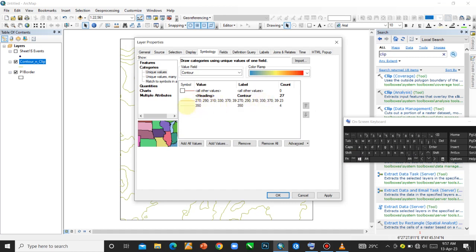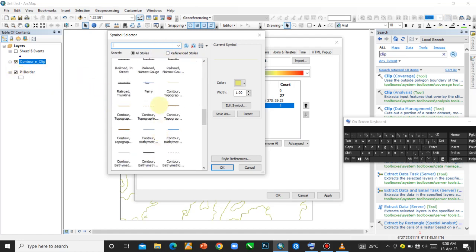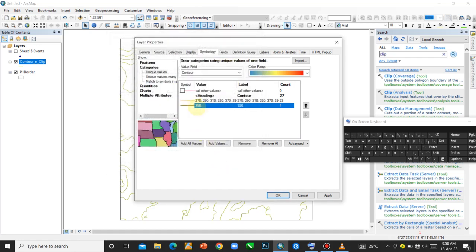For your base contour, right click on the line, double click on the line symbol that is there to bring out the same options we wanted at that time. Then you scroll down this tab and you will see contour topographic, contour index, contour topographic supplementary. Here we're going to select only contour index for the base. When you select contour index, click OK. That's for the base contour.